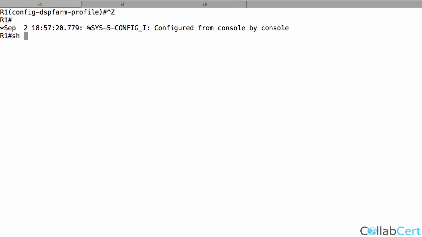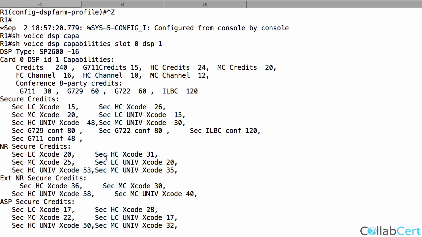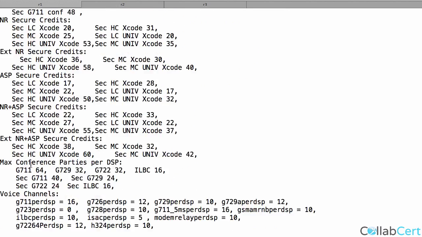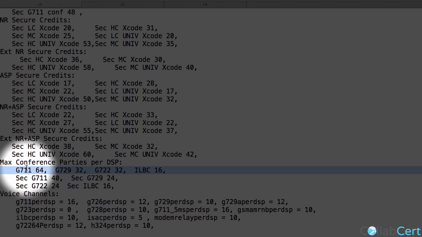So I'm going to return back to my previous commands. Show voice DSP capabilities slot 0 DSP 1, which is my 16 channel. Now, we were previously looking at this line for transcoding without any encryption or authentication, any security. But for the conference bridge, we go all the way to the bottom, and you can see here the values. So it's saying for G711, the low complexity, the maximum number of parties per DSP is going to be 64.